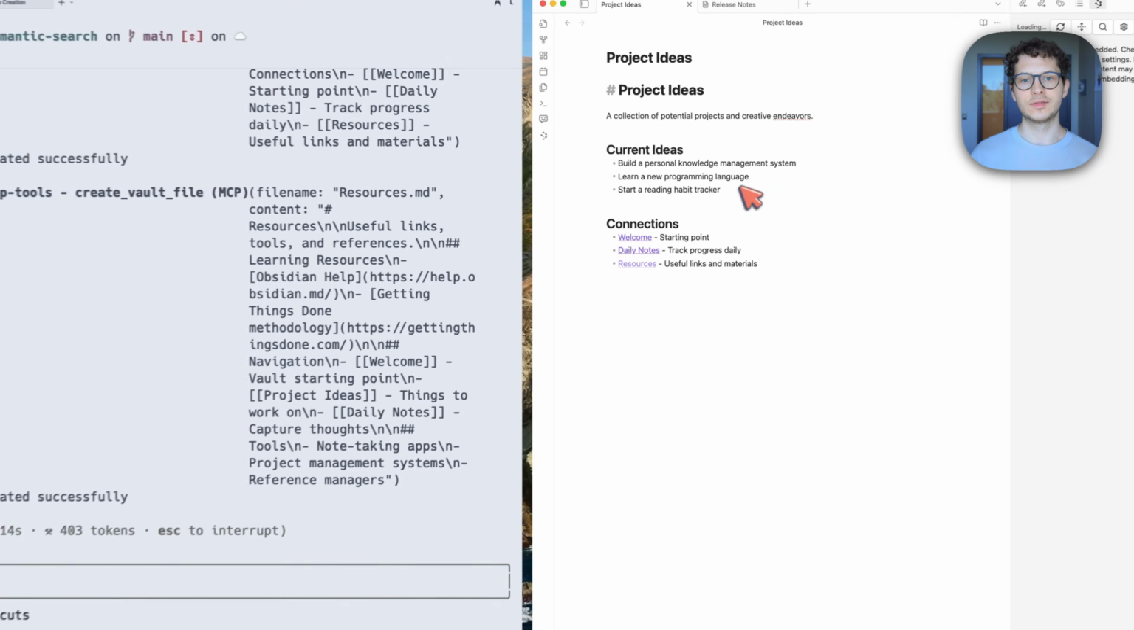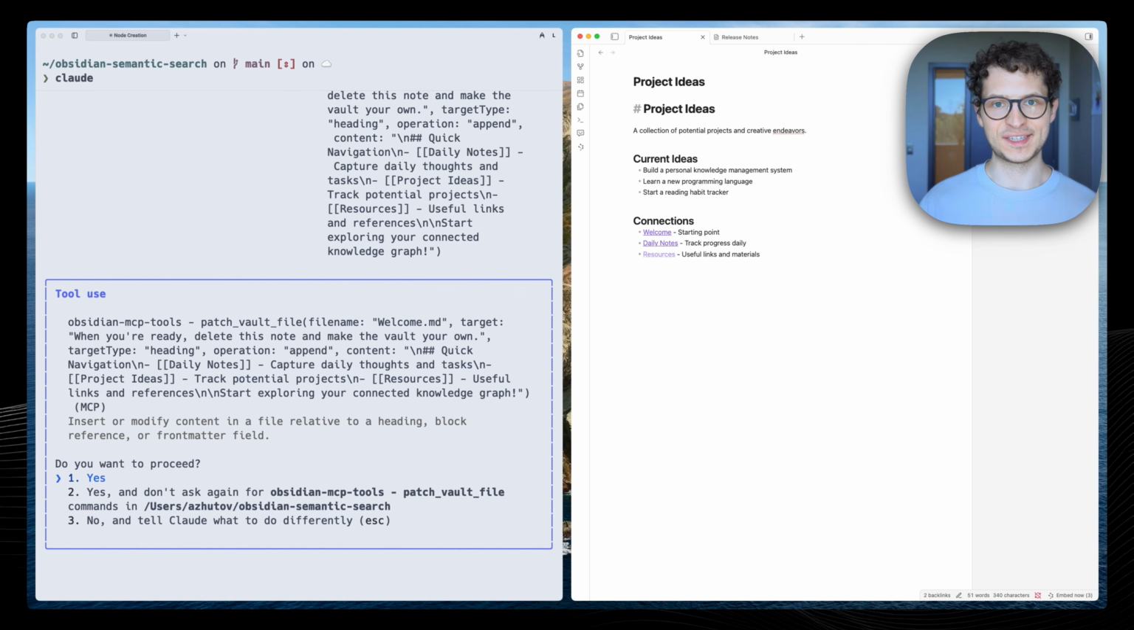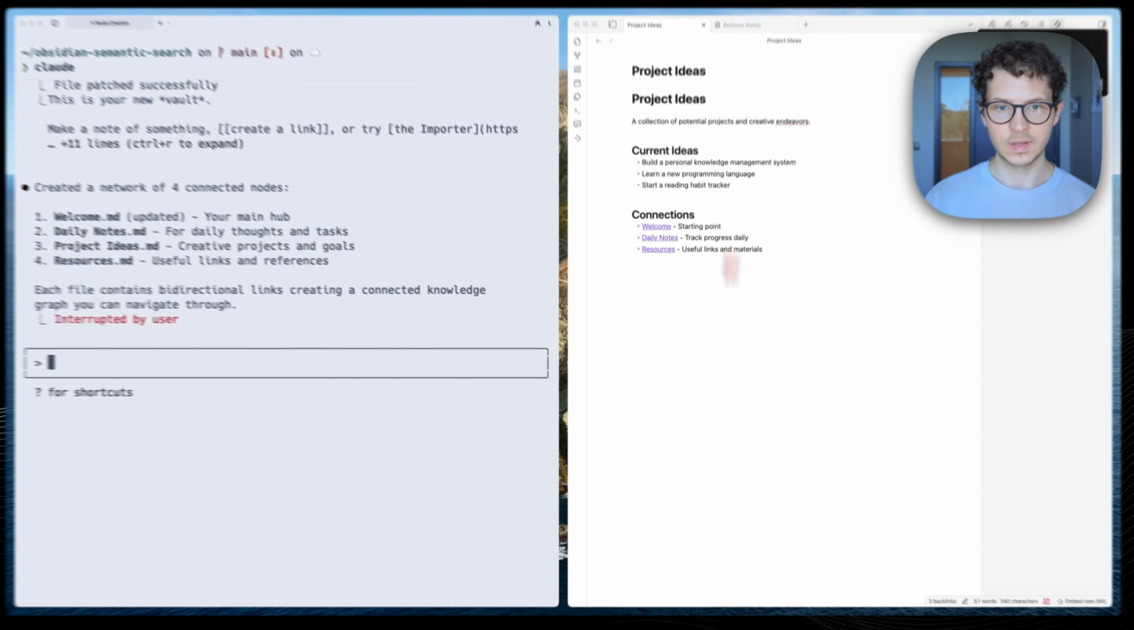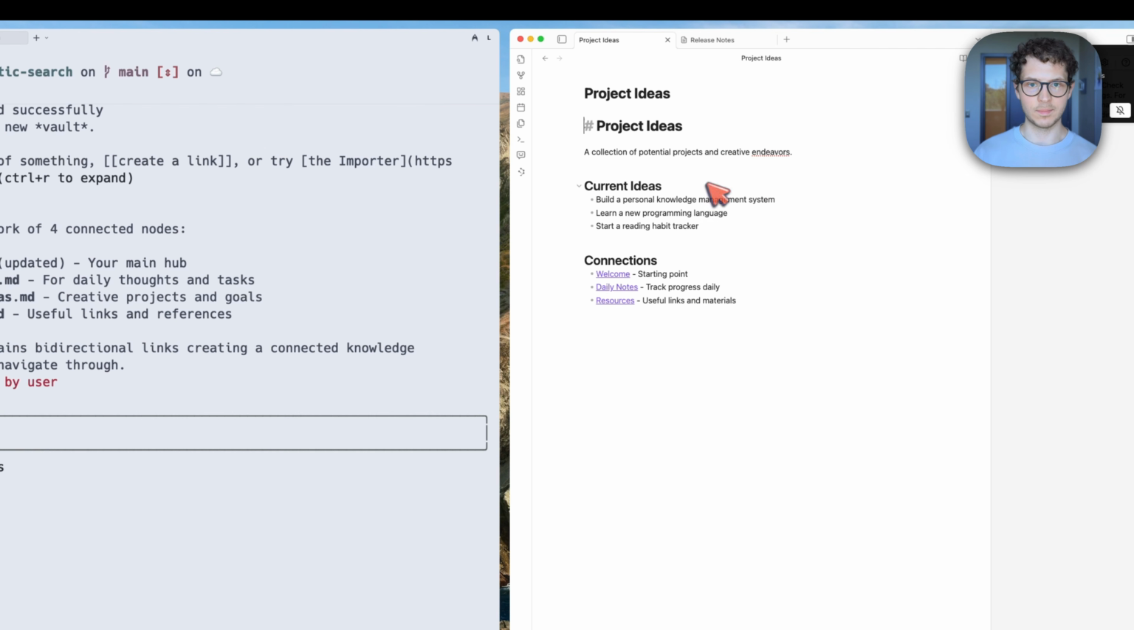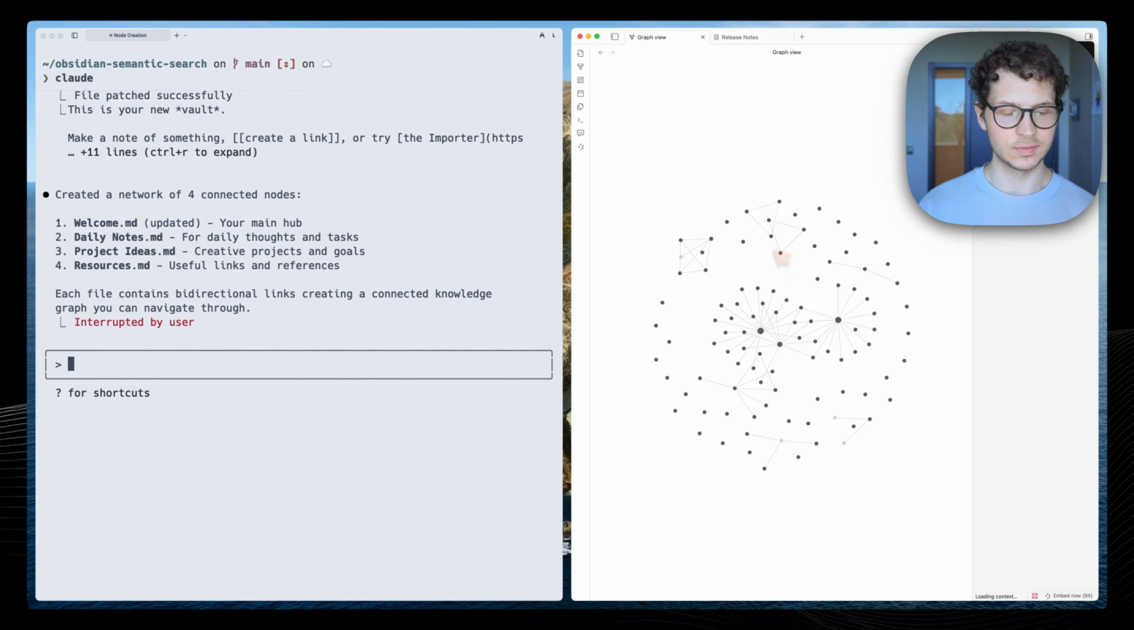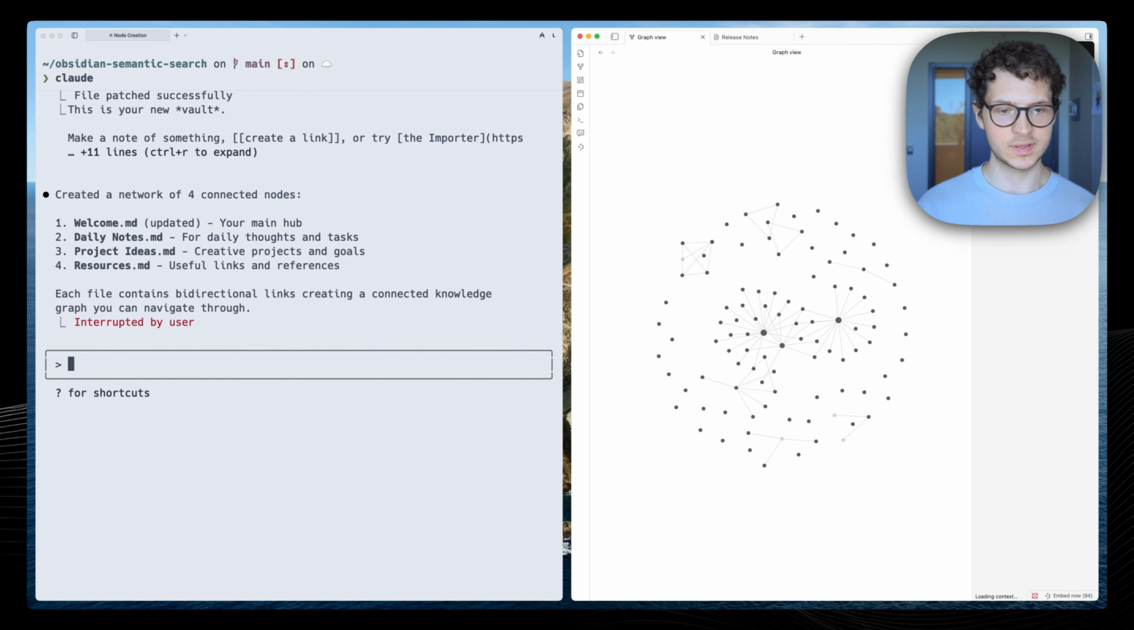And now we can move on to something more exciting, which is semantic search. For that, I'm going to use a different Obsidian Vault with a template, and we're going to see how Claude Code is working within that Obsidian Vault. All right, I just copied a bunch of files into the Obsidian Vault which we just created.